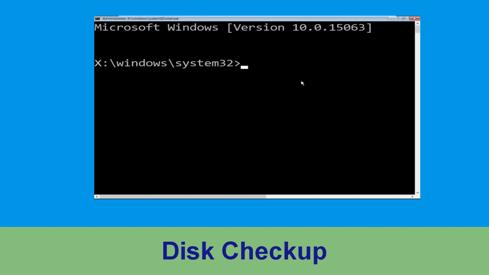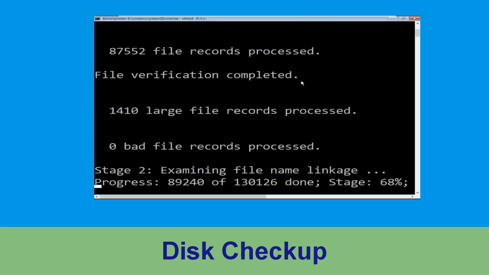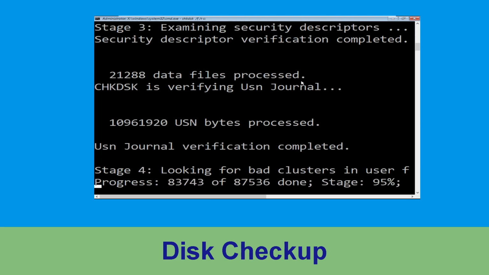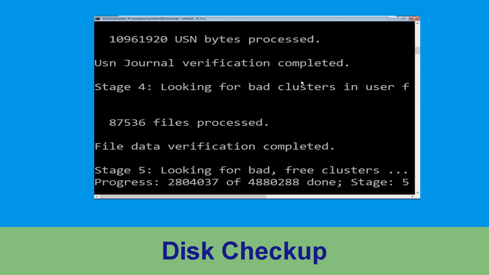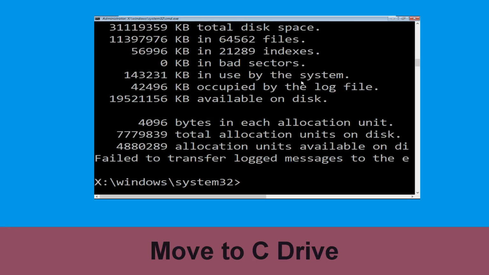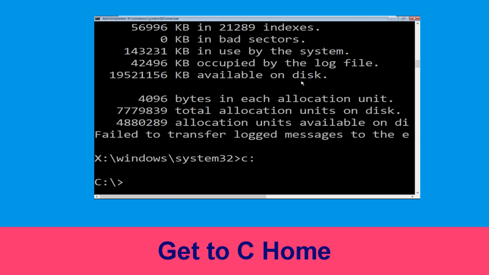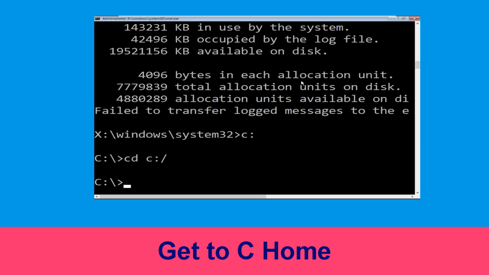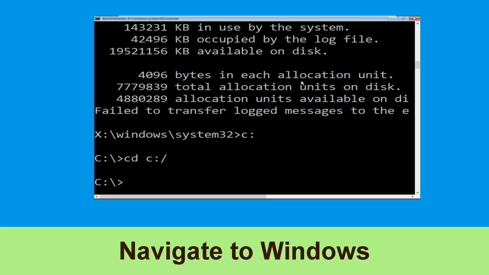Now type chkdsk space /f space /r space c colon and hit enter. Now we need to wait for some time to complete the process. Type c colon and hit enter to execute the command. Now we need to type cd space c colon / and hit enter to execute.